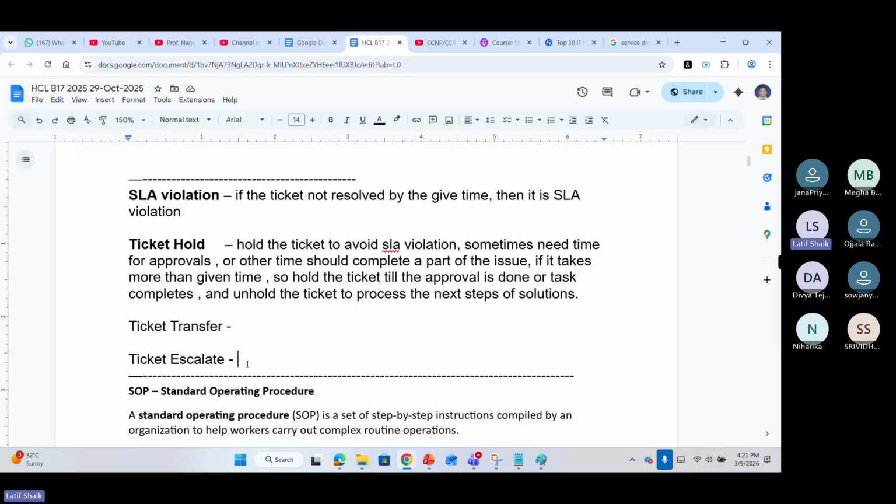But sometimes it happens because of the time. For example, I received a ticket at 5 o'clock, but I have to leave at 6 or 6:30. I can't handle this ticket right now. It requires a lot of process, and I also have more pending tickets. I have to complete those before handling the new ticket. Then what do I do? I can transfer the ticket to other team members so they can handle it.